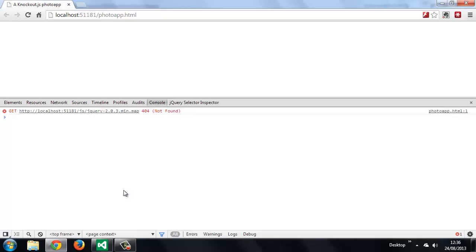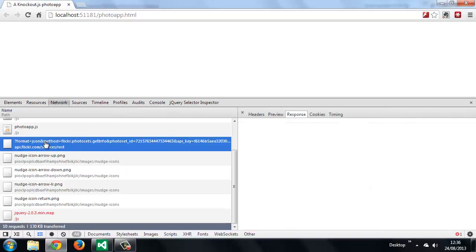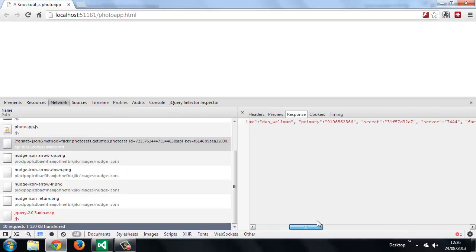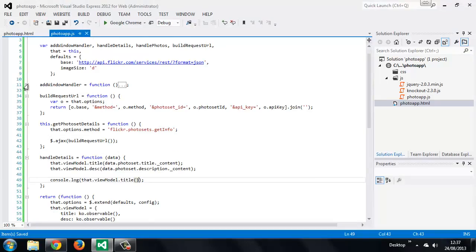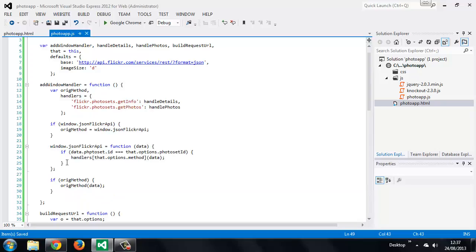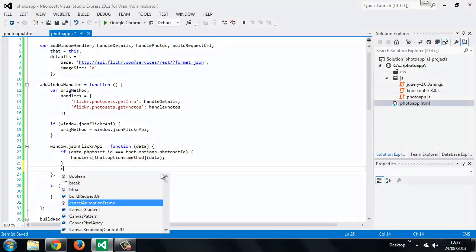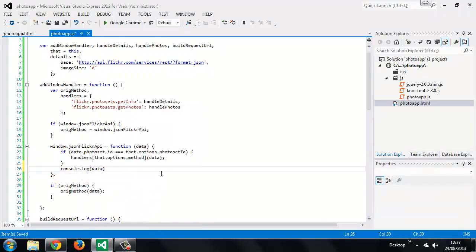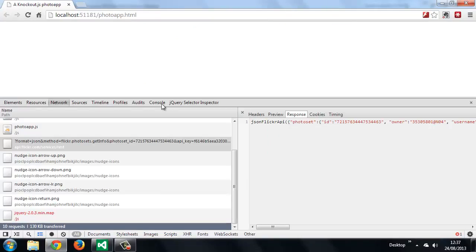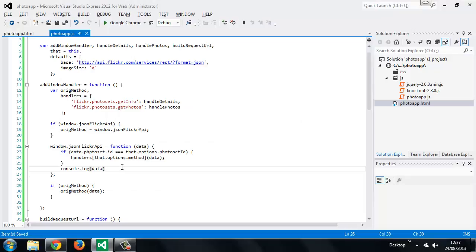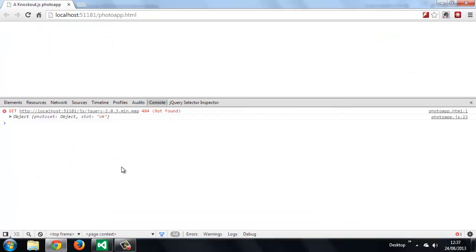So we're not seeing the console log statement. Let's just see if the request is being made first of all. So we can see the request is being made and we have a response. So that part is working correctly at least. So let's try adding a console log inside our window object and just see what data we've got. We'll just check that we're actually getting a response. Okay, so we are getting the data object.